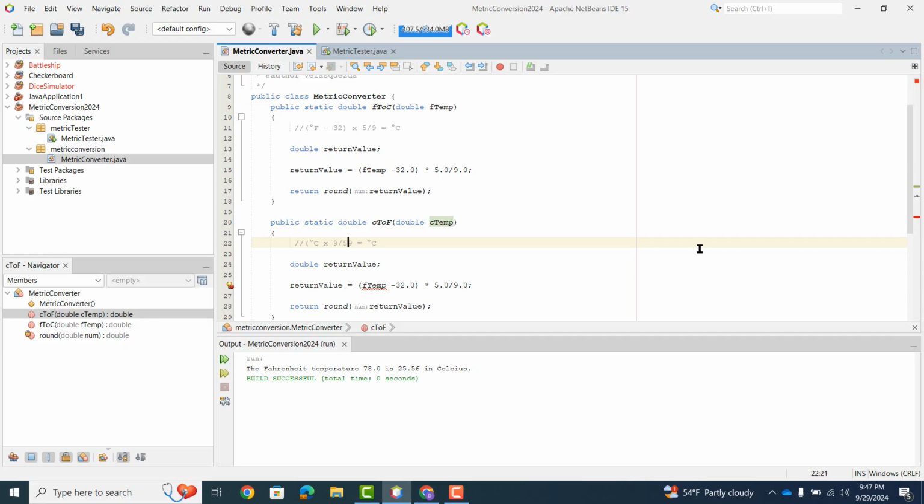And then when we get done with that equation, we want to add 32. And that will give us our Fahrenheit temperature. Okay? So I think that's the equation we need to do. So we've kind of flipped everything around. Our return value is still a double, but that's going to represent the Fahrenheit temperature. What we're passing in is the Celsius temperature.